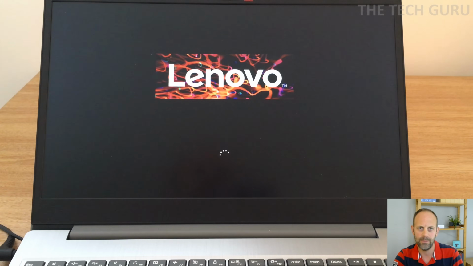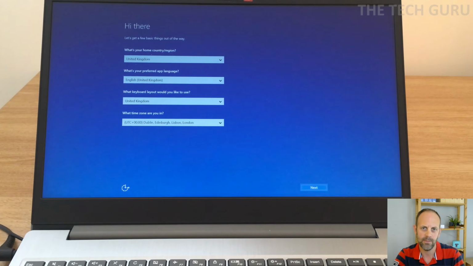It's a pretty straightforward process setting up the laptop, as you'll see today. It's just a case of following some methodical steps. And I'm going to point out to you some of the key parts that you need to consider when setting up the laptop, such as whether or not to have a Microsoft account. So let's start. Okay, so it's asking us a few basic things to get out of the way.